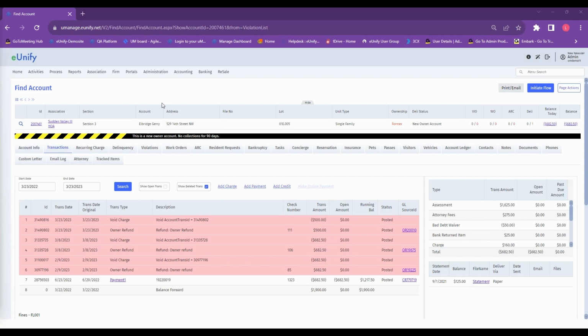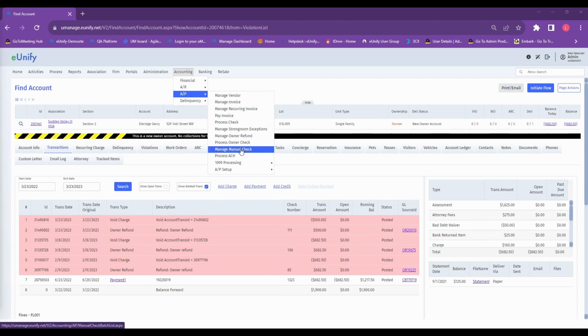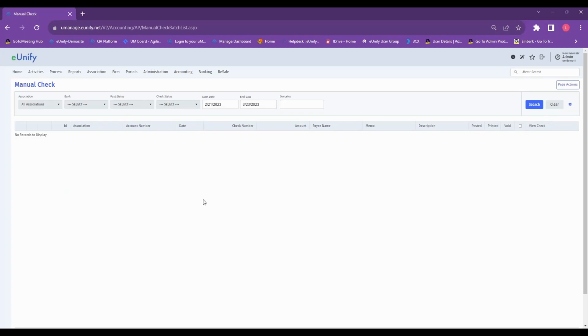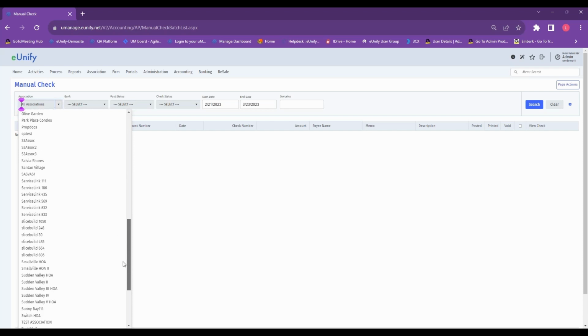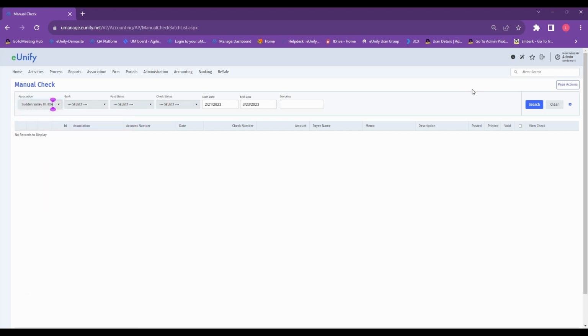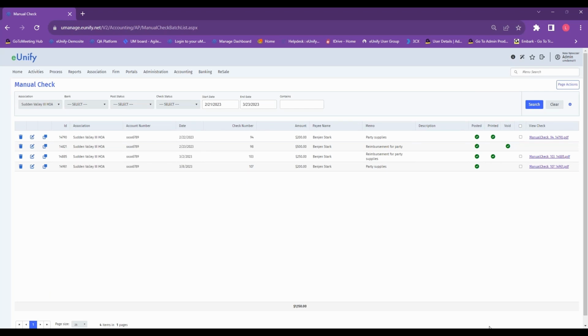And in order to access that module, we're going to go to Accounting, AP, and we're going to go to Manage Manual Check. All right, so once again, I'm going to stick with my old favorite, Sun Valley 3. And I'm going to click Search. So these are some examples of manual checks that have already been written. You're able to search through these checks. You've got some items up here on your search bar to allow you to drill down to find a specific check if you're looking for it.